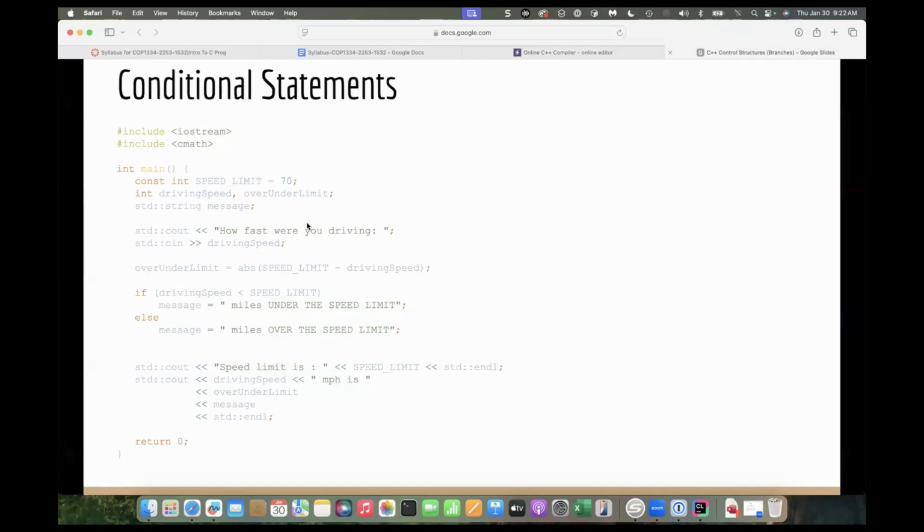So here we have a simple program where you have a scenario where you have a constant speed limit, 70. Let's say that's the speed limit on some road, on a highway, and they're asking you how fast you were driving. You enter the speed limit, and you want to know how fast you were going over the speed limit. So if you were driving, let's say 50, and speed limit is 70, if you take speed limit and subtract driving speed, you're going to get 20, but you were not speeding, right? So it's going to tell you what it is.